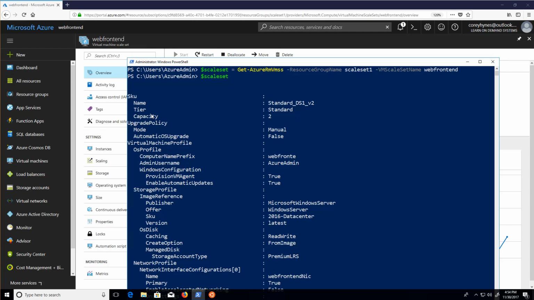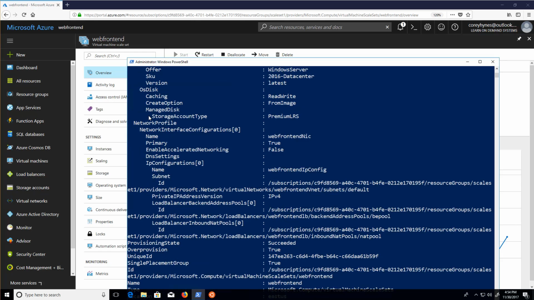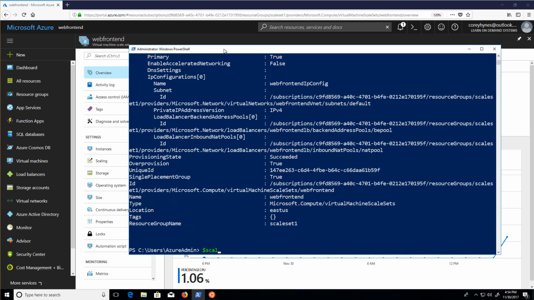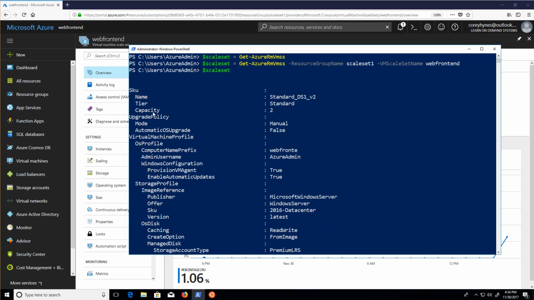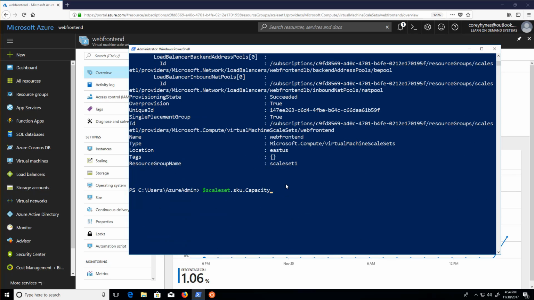You can see here that we have the capacity. So all we're going to do is adjust the capacity and then update the scale set. Let's adjust PowerShell here. And so if I look through the properties, you can see the relationship. We've got the SKU, and as part of the SKU, we've got the capacity. So SKU.capacity equals, let's bump that to 4, which is what it was before. And then we're going to update our scale set.